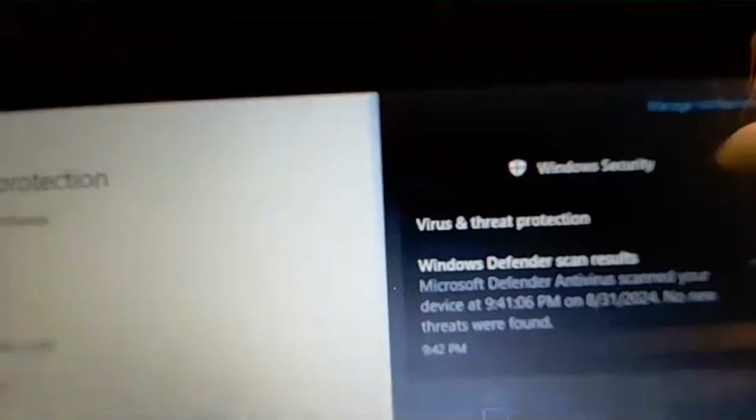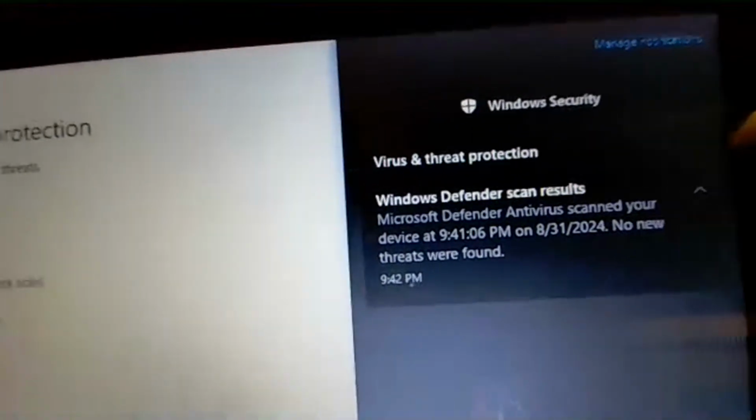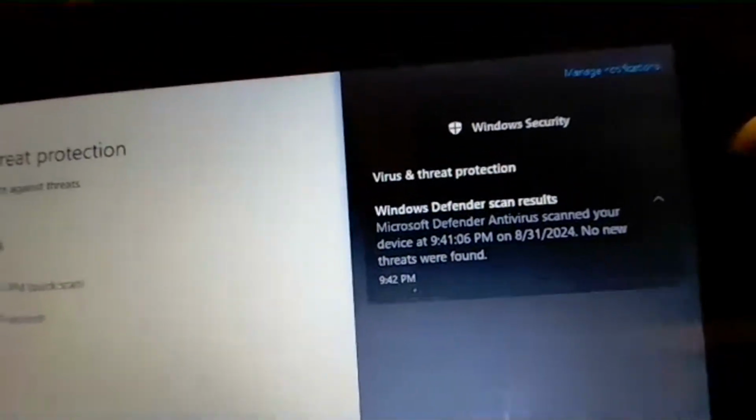So basically, I just ran the virus test. Hang on a second, let me set my device down here. This is the notification that I got. It says no new threats were found. If it does say that a virus is detected, it's going to give you the option to take care of that issue.